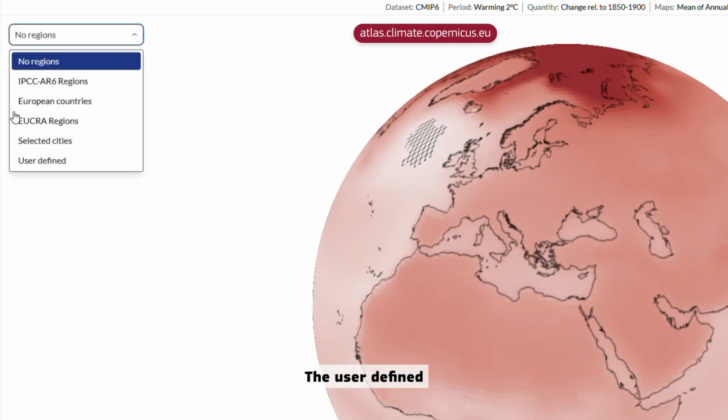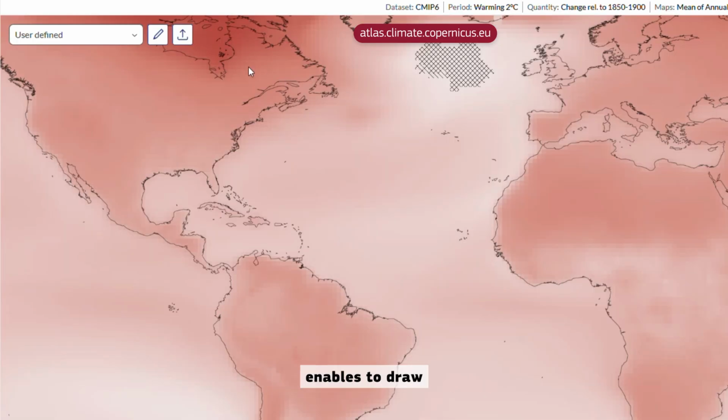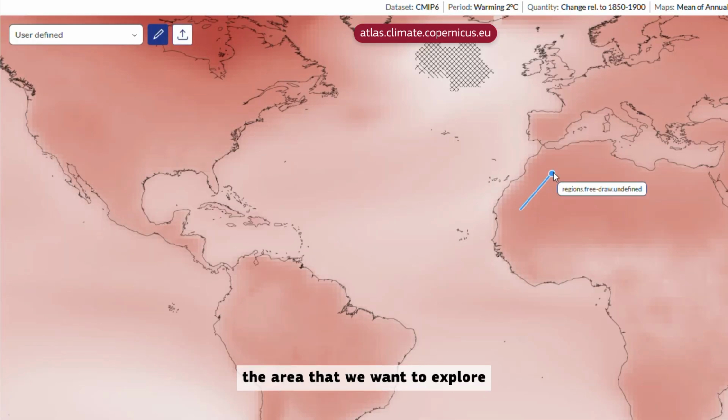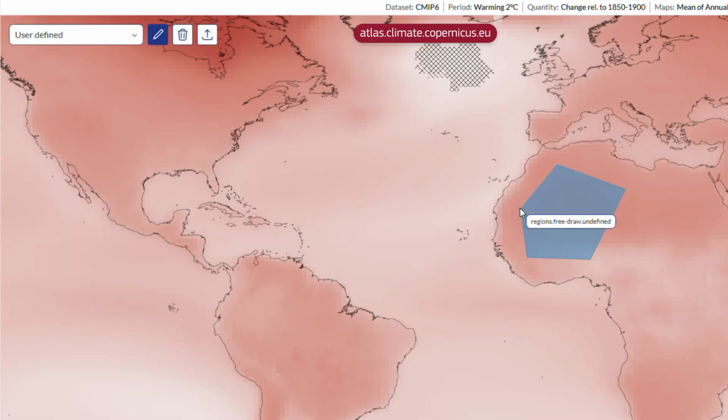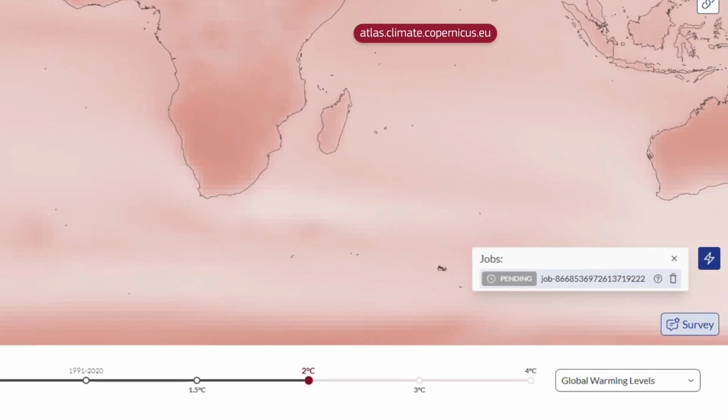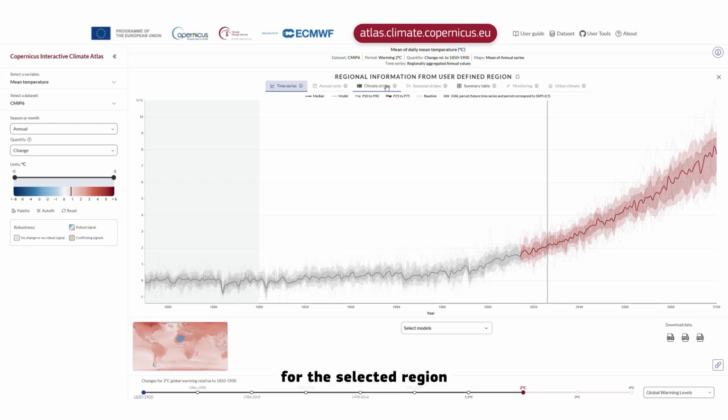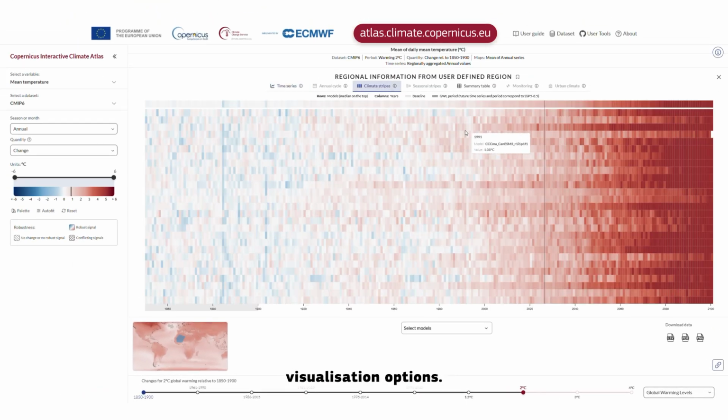The user-defined regional selection tool enables to draw the area that we want to explore, then visualize the data for the selected region with the different visualization options.